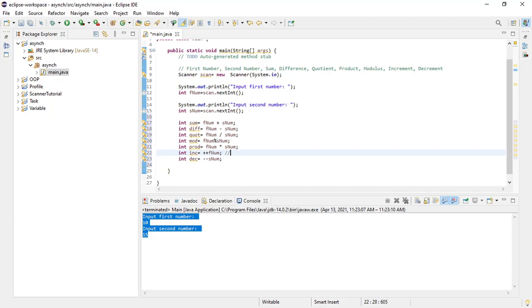Let's put a comment first. First number plus 1. That's how simple it is, increment and decrement. Second number minus 1. So this is what the minus minus sign does. It subtracts 1, and plus adds 1.